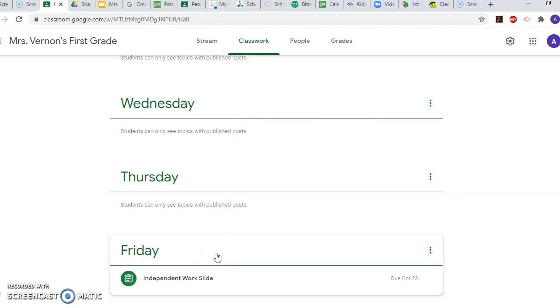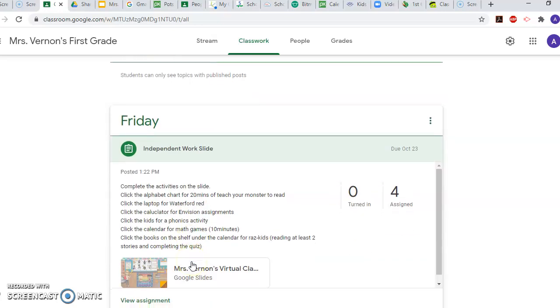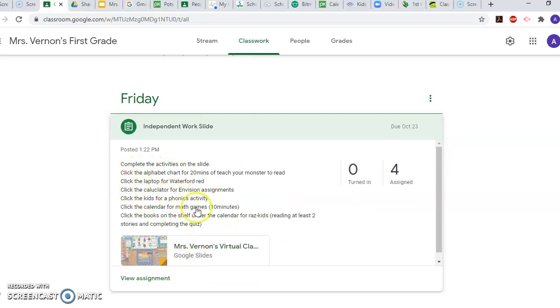When I tell them, okay, we're going to work on independent time, or when their schedule says that, you're just going to come and click this independent work slide section. It tells you right here, all the activities are going to be on that slide. So you're going to click the different areas.